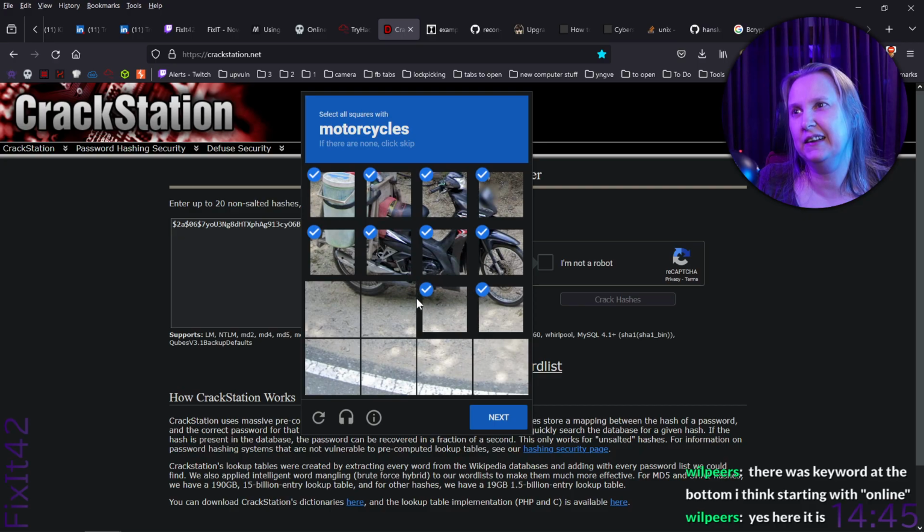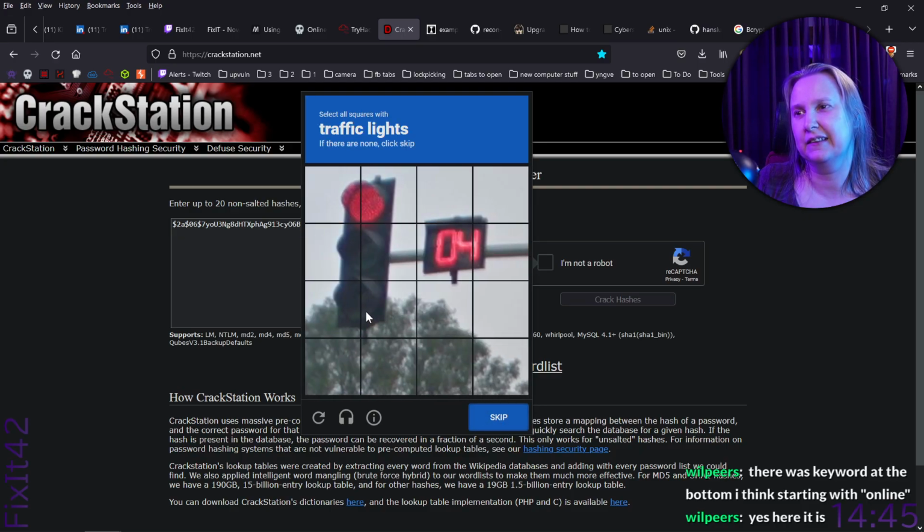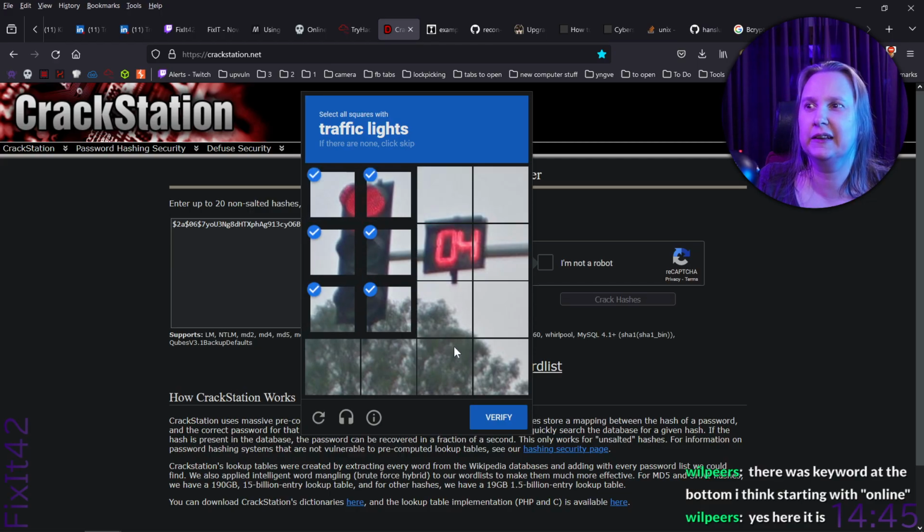Oh, I can't see any motorcycles on this. So how much would you really say is the traffic light of this? Is it all of it?